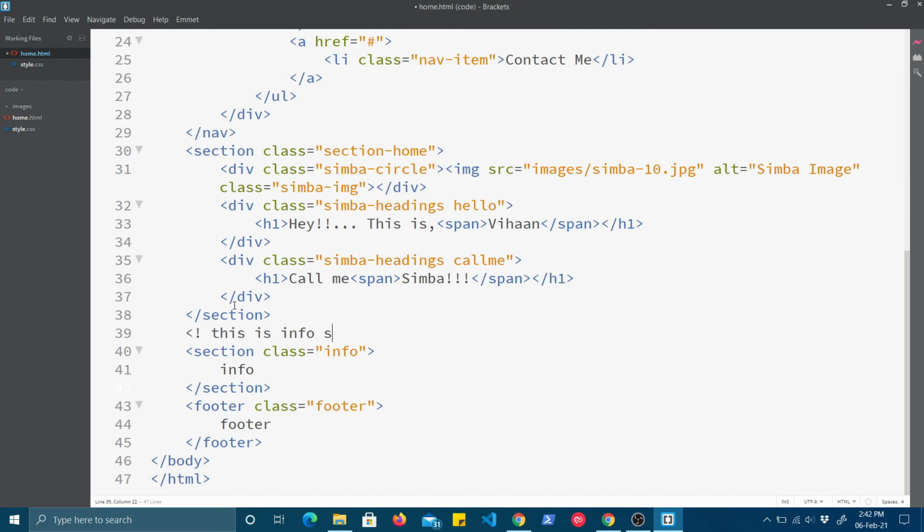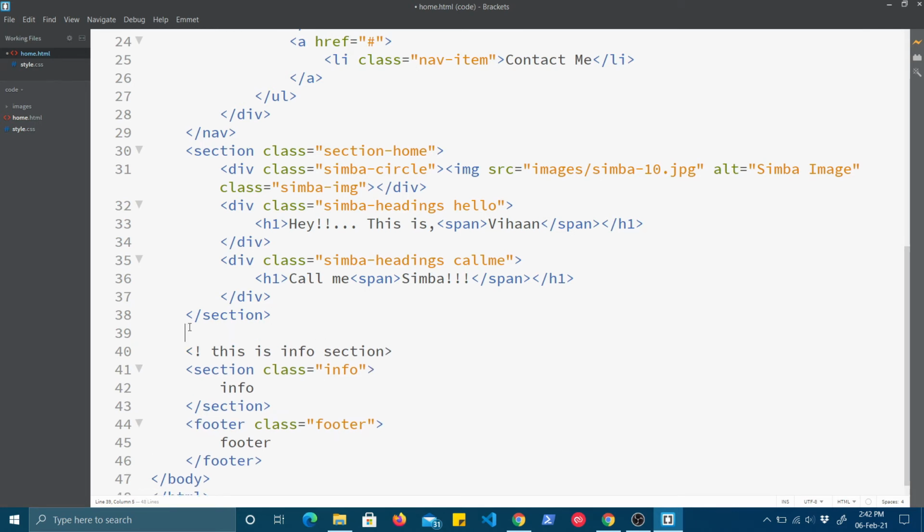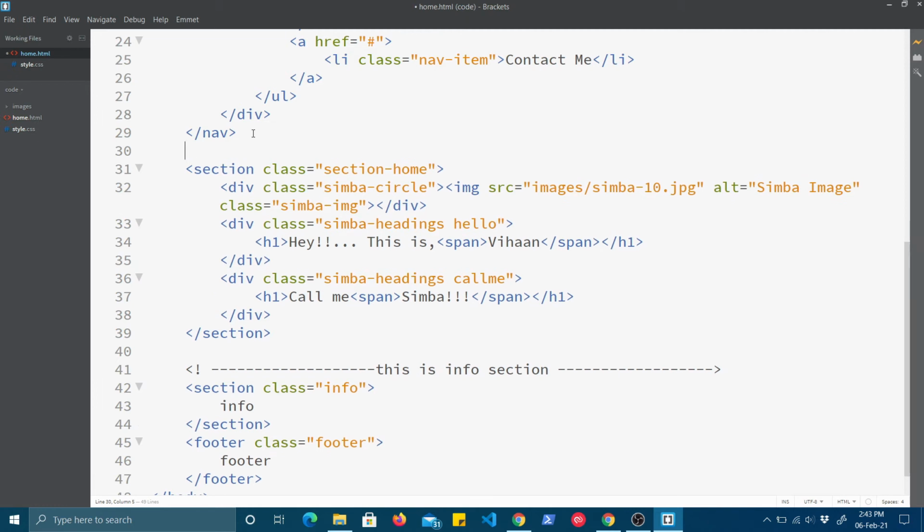This is info section. This will allow us to separate out the things so that visually it becomes more manageable. So you can have such kinds of comments. This will not be used by the browser to display anything. This is the home section.